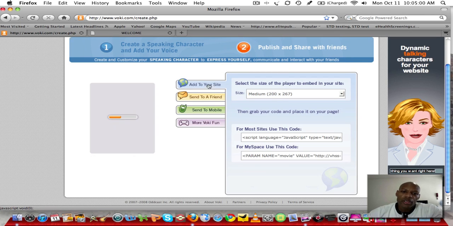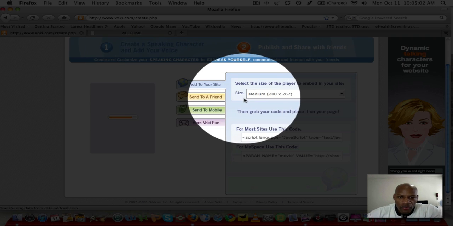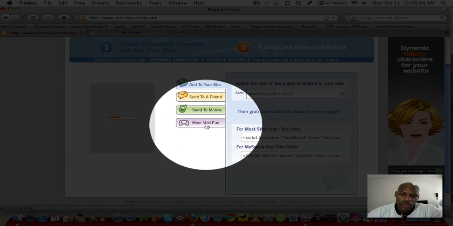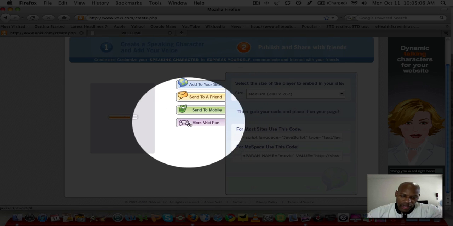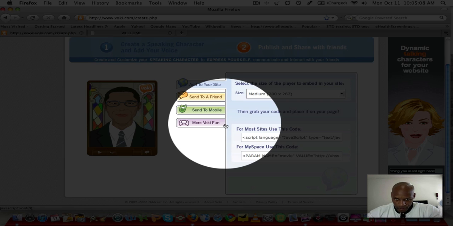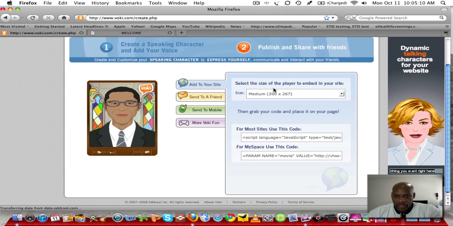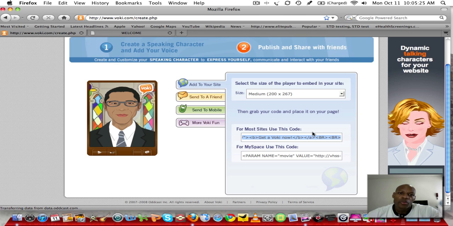Once you've done that, you can either add it to your site, send it to a friend, or send it to a mobile, or actually, this is just games. You can also select the size of the player, small, medium, large, how you want it to look embedded in your site or your blog or whatever. And what you're going to do is copy the entire code here, and then you paste it into your website.